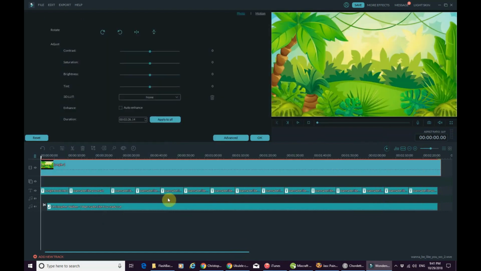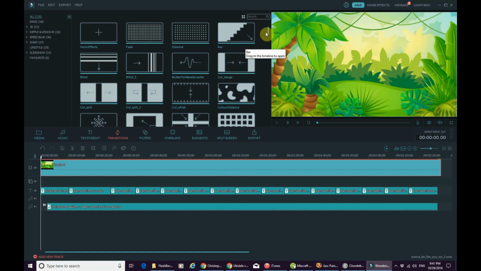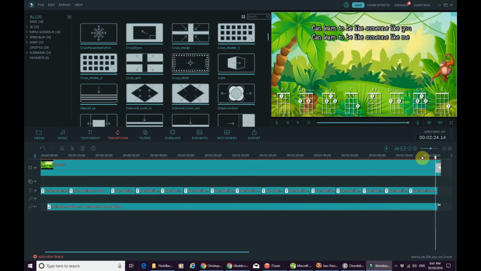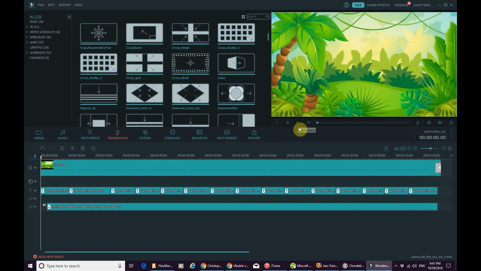I'm just going to select the background. I'm going to my transitions now, and I like using a little diamond inward at the end. So I just add that, and now when I press play, there you are, you can see it just finishes quite nicely.